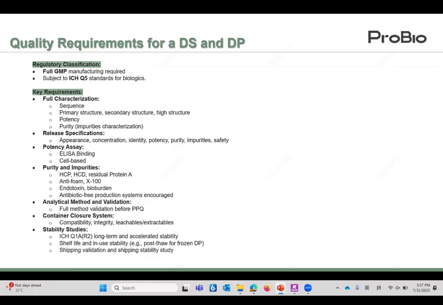And for the container closure system, as mentioned, the leachable and extractable studies need to be performed. For many agencies, the leachable and extractable studies for the DP container closure system are needed. But some countries are different, like in China, the DS container closure system also needs to perform the leachable and extractable studies. Different countries have different special requirements.